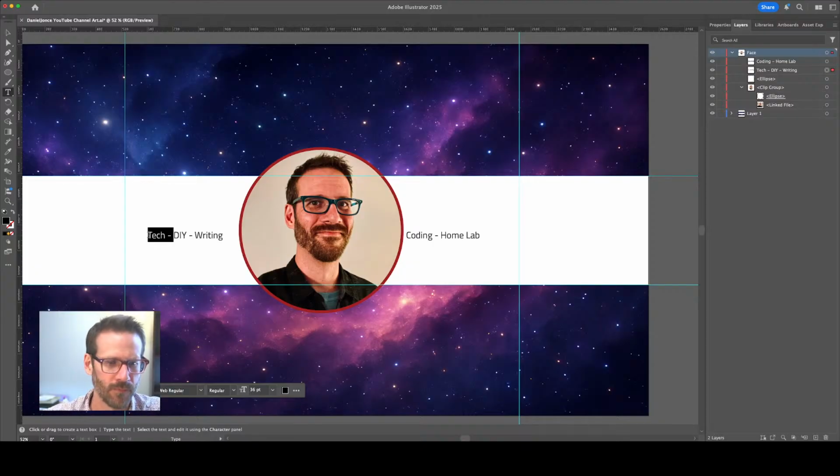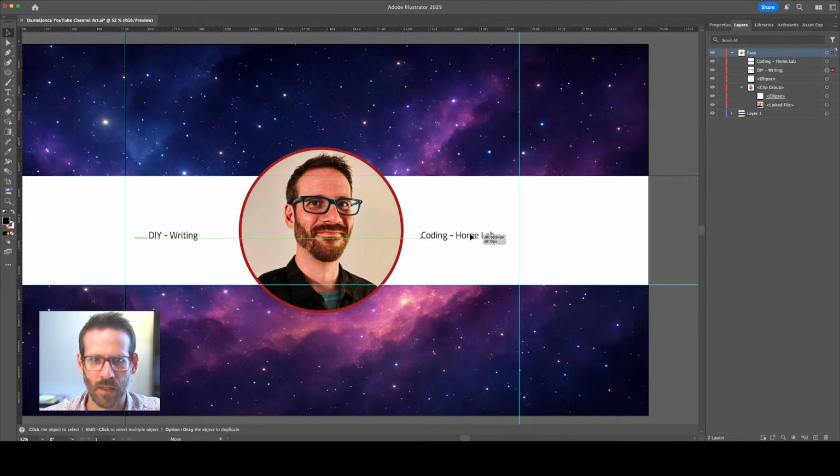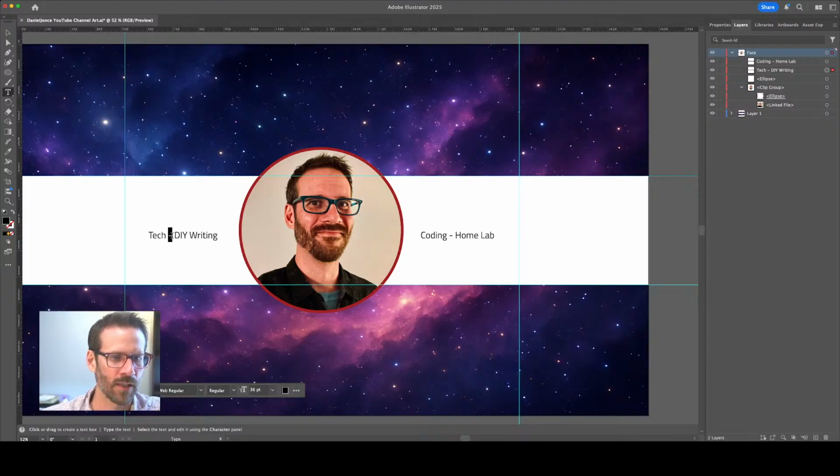All right, tech, DIY, writing. DIY, writing, coding, home lab. I talk about technology though. Also, I think instead of this dash, I would like to do some sort of a dot. But I'd like it to actually be typed in so that I don't have to line a picture up with the words, if that makes sense.